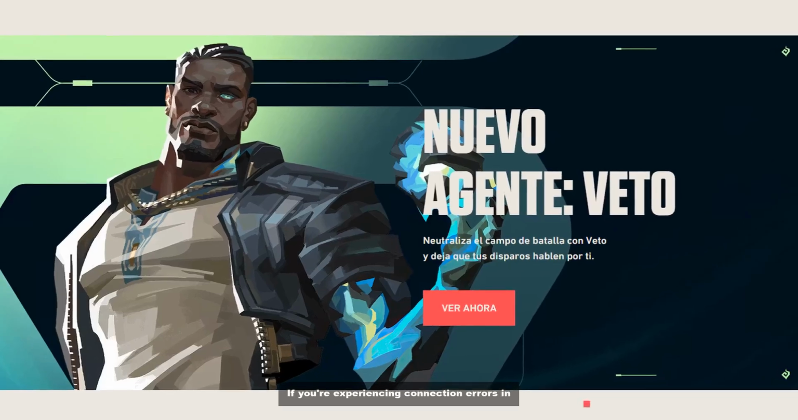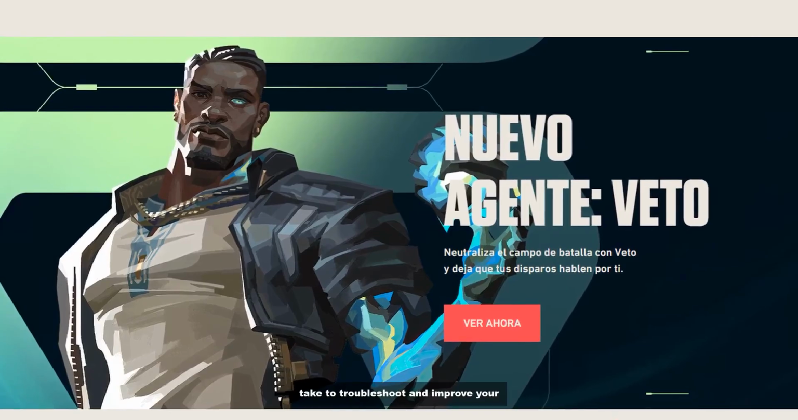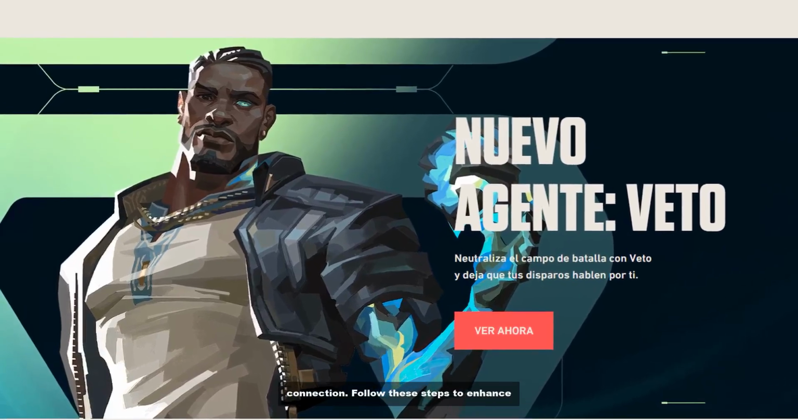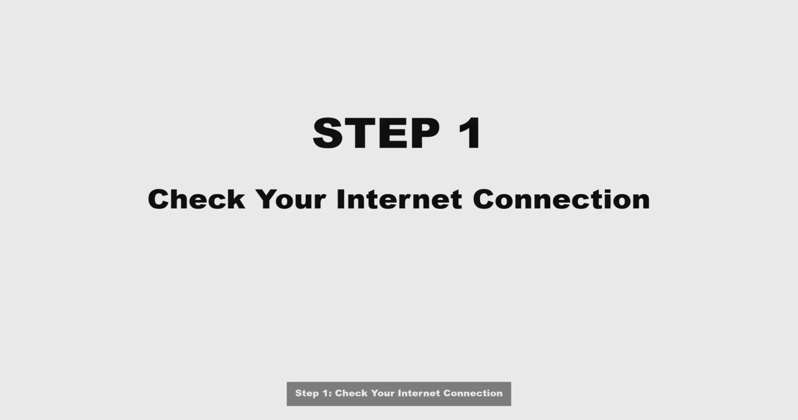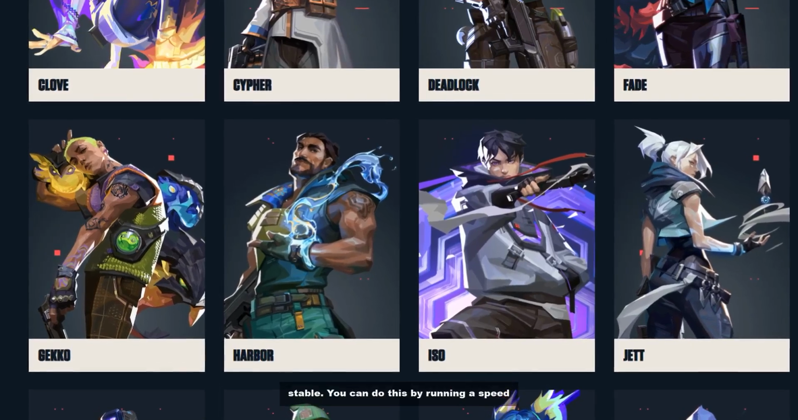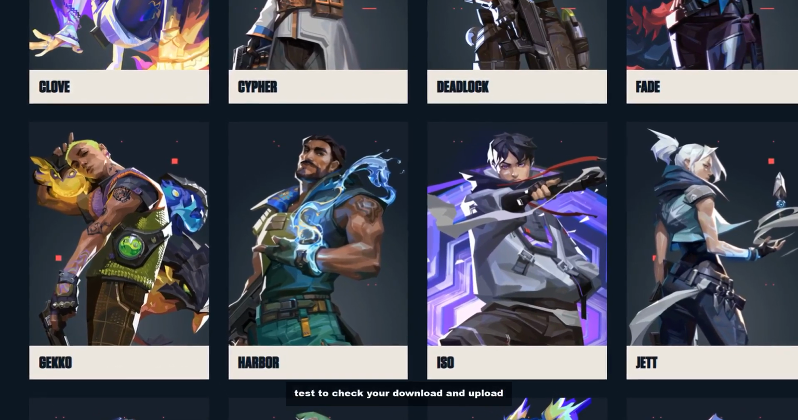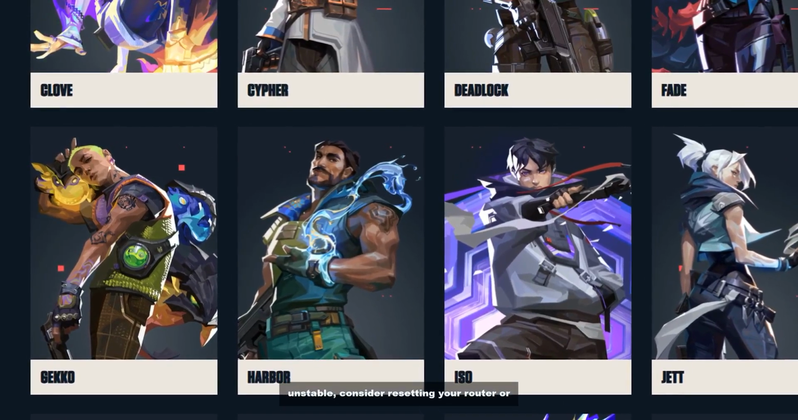If you're experiencing connection errors in Valorant, there are several steps you can take to troubleshoot and improve your connection. Follow these steps to enhance your gaming experience. Step 1. Check your internet connection. Ensure that your internet connection is stable. You can do this by running a speed test to check your download and upload speeds. If your connection is slow or unstable, consider resetting your router or contacting your internet service provider.